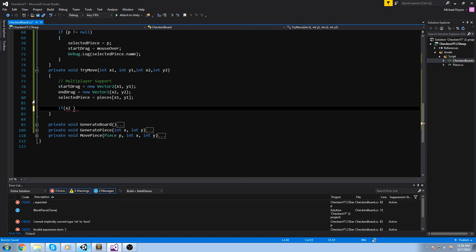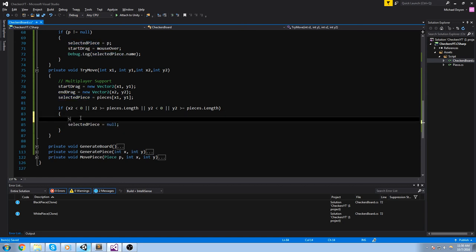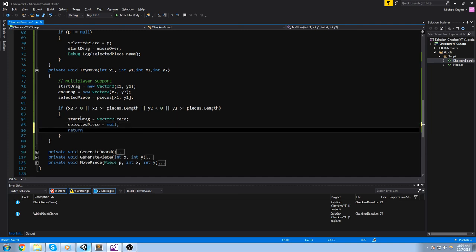So if x2 is smaller than 0, or x2 is bigger or equal than 8, or if you prefer, just pieces.length. Let's do another OR statement, same thing for y. So if y2 is smaller than 0, if y2 is bigger or equal than pieces.length, then right here, we must not do a return, because we need to delete a few things we have. We have to remove the selected pieces. So selected pieces has to be null. The start drag has to be null as well. So let's do start drag is equal to vector 2.0. We're just resetting that to where it should be. If there's no value, then we do a return.